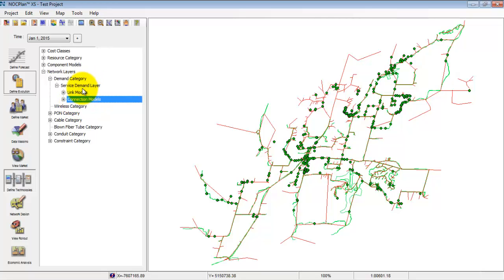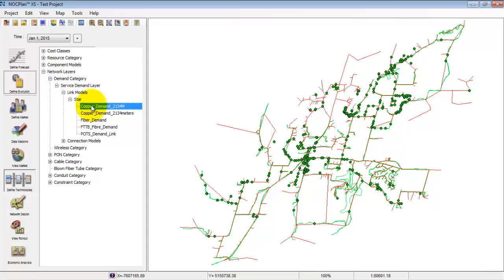Demand layer is the highest layer of the network layers. It provides the logic of the connectivity and maps the end-to-end service demand to the network technologies that will satisfy it. In demand category, the user can create links in the star topology. The connection model is nothing but the set of rules which we define based on the technology requirement from the customer, and NOCPlan will plan the network as per the connection model. We can define the downstream and the upstream ports usage based on the links we use in the connection model.